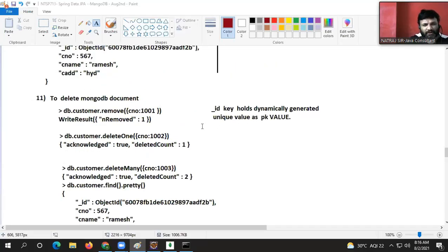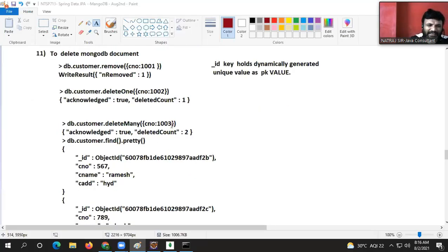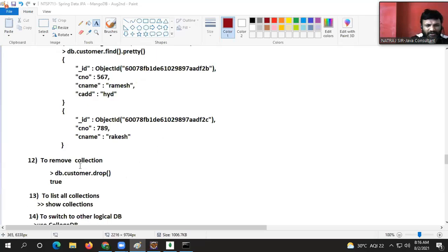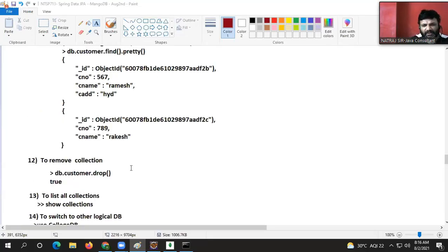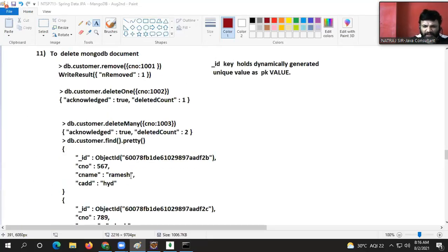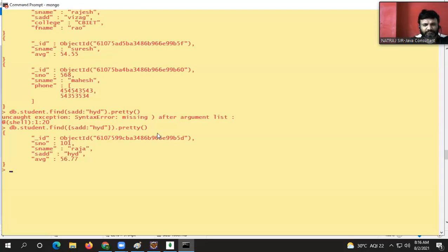See, remove is there, delete one is there, delete many is there. To remove a collection, drop is there. To list all the collections, show collections. To switch to another logical database, use the logical database. We are having all these possibilities or not? Yes, guys. Okay, tell me.